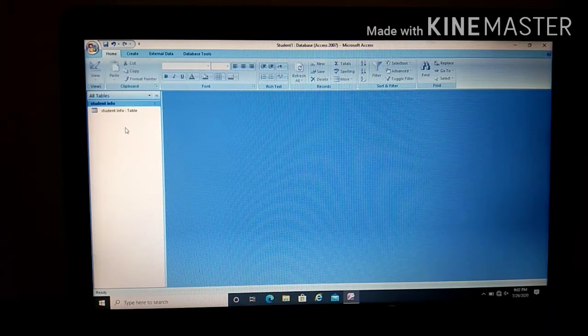Already I have told you how to create the table, but we will see one more example of creating a table. Also I have explained your data types, but one more time I am going to explain all the types of data types available in Access.